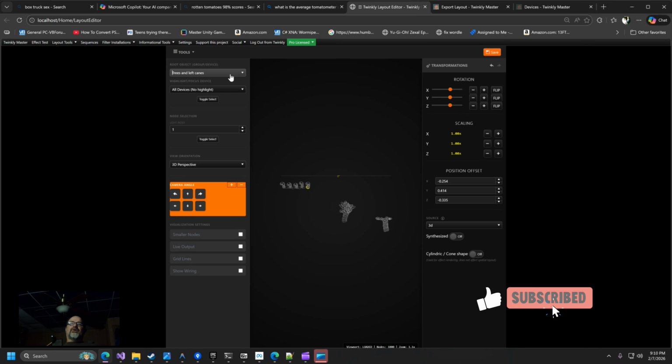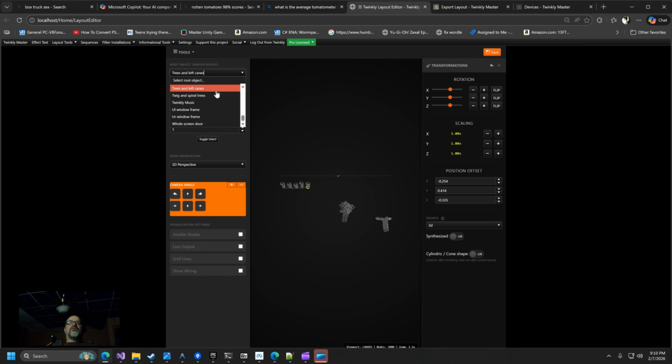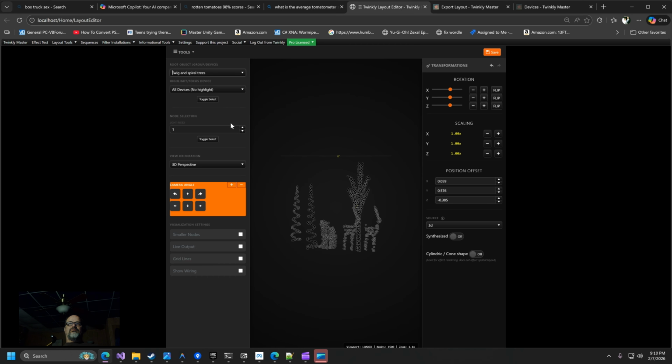Today I'm going to show you another use for the layout editor. If you have a big device that has a bunch of small props on it, like for example this, I have it in camera view. You can see everything is set up in 3D.